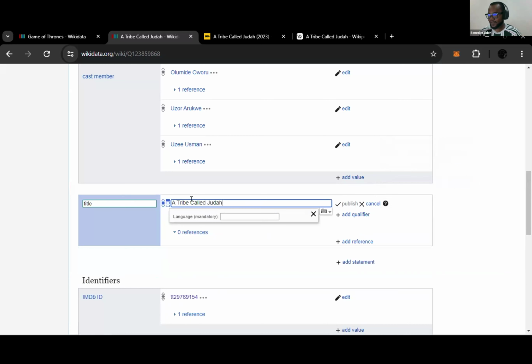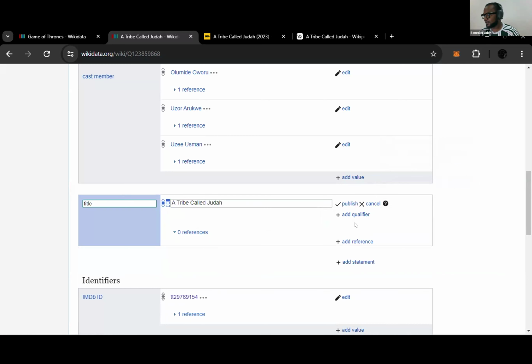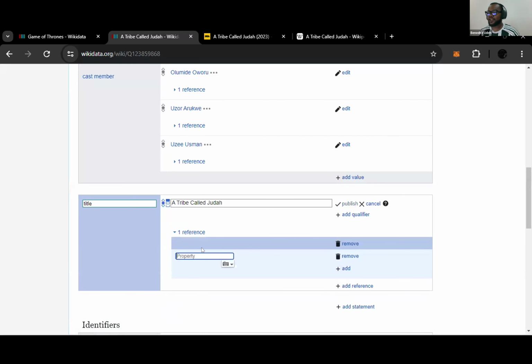Then the name of the movie you want to add, the language in which you're adding it, English. Then to add reference, you see the add reference just below here, are you seeing it? Let me see if I can highlight it, or I can't highlight it. But this is the add reference, click on it. The minute you click on it, it's going to pop up like this.